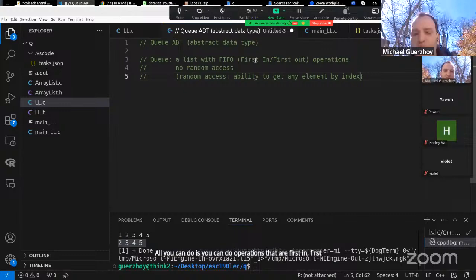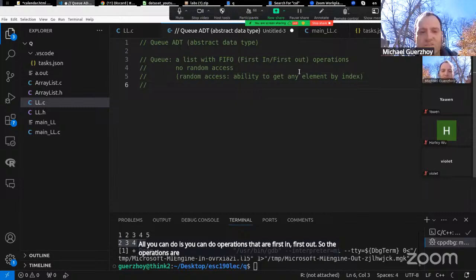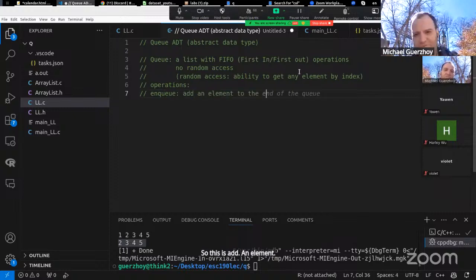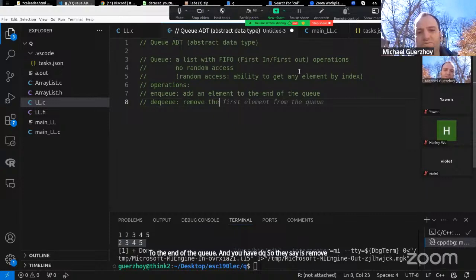So the operations are named enqueue and dequeue. So this is add an element to the end of the queue. And you have dequeue. So this is remove the first element from the queue.